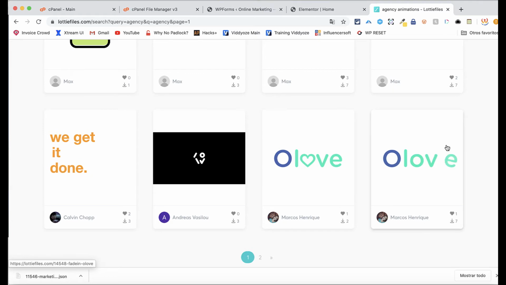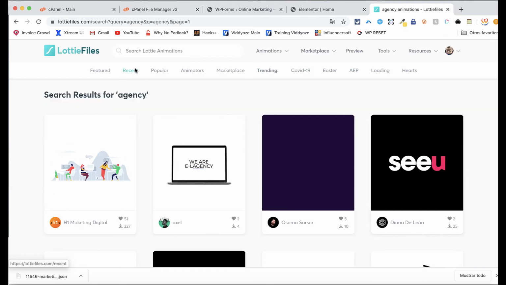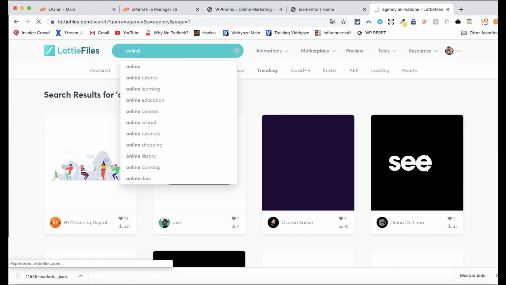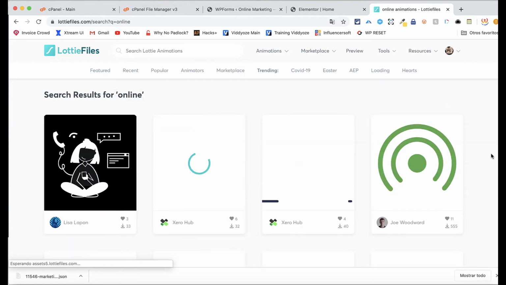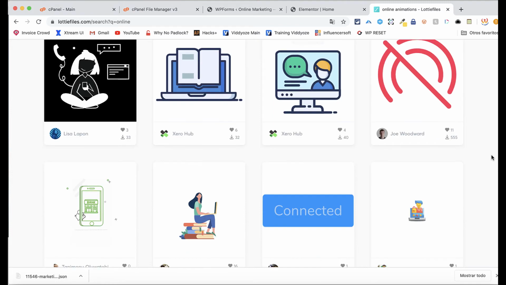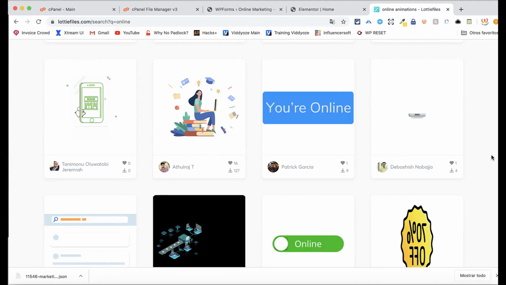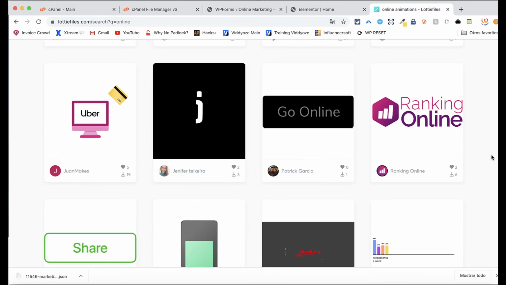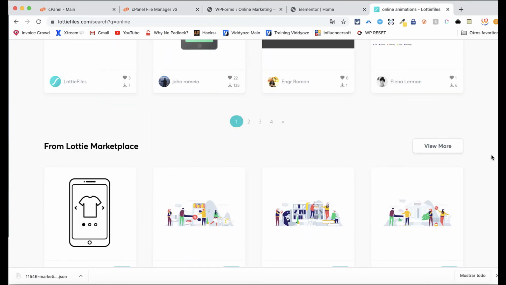Okay, let's see, agency, let's see, let's put online to see what comes up. Okay, online. It has to be something really easy and simple to implement into the website.